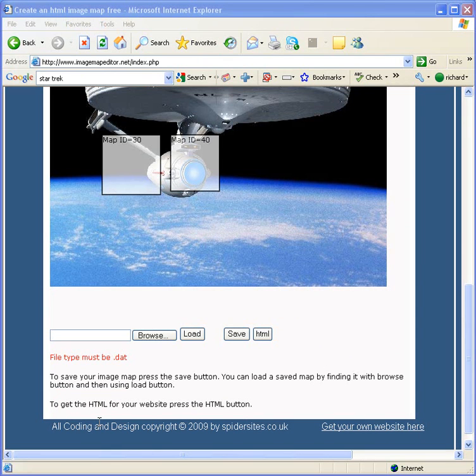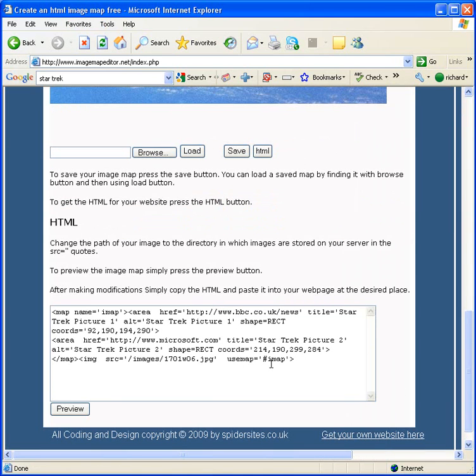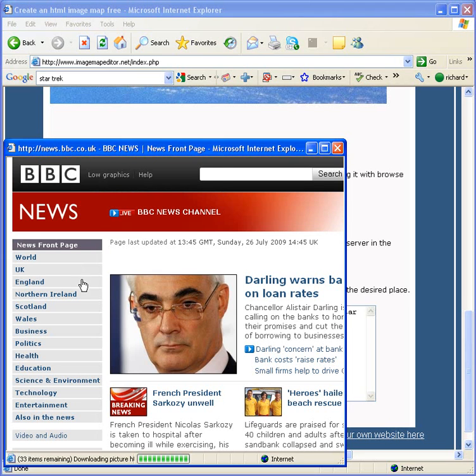Lastly, I'm going to show you how to create the HTML ready for you to paste it into your website. So if you just click the HTML button, scroll down the page, and here is the HTML. As you can see, the information that we entered with regards to the URLs of the websites we're linking to and the titles are all in that HTML. If you want to see the finished product, just click the preview button and you will see when you move the mouse over the image that you can see those links. So if I click on the first link, it takes me to the BBC website.